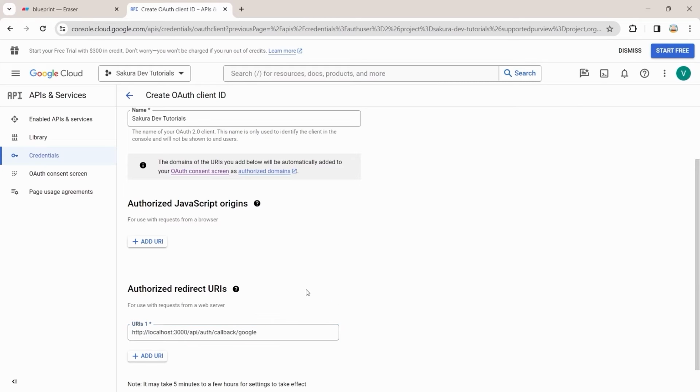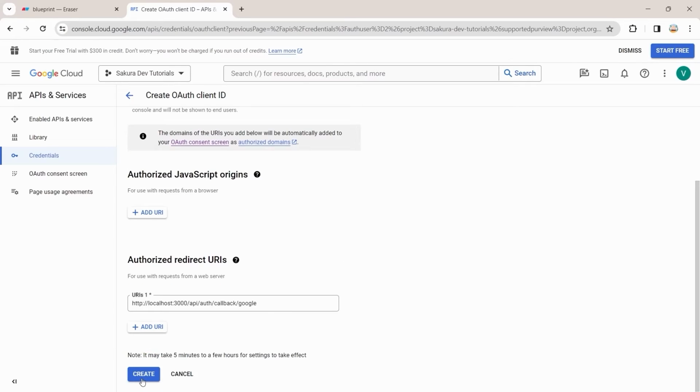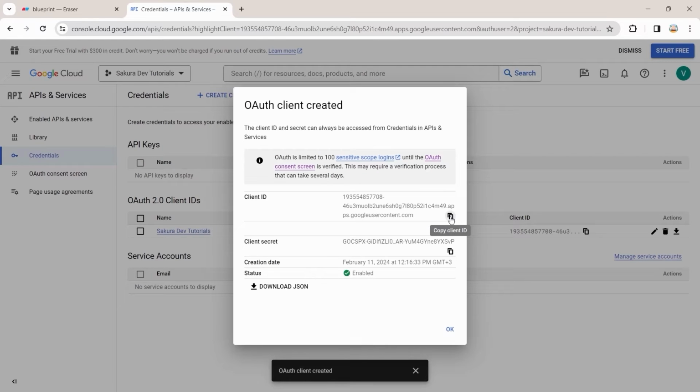Okay, so after the authentication with the Google provider is successful, the Google API will call this API from our application and send the user information to this API. So we need to put it here exactly like this: /API/auth and then /callback/Google. Okay, so now let's click on Create here.